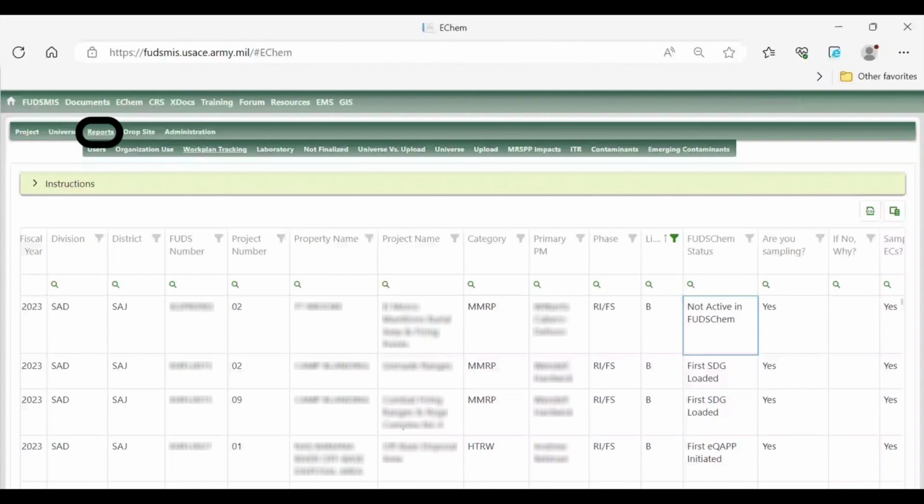The Reports tab allows you to choose from a variety of reports. This includes reports that detail users, activity, phases, data available, progress of phase completion, emerging contaminants, and more. The Work Plan Tracking Report is pictured here. These reports can be exported to Excel.